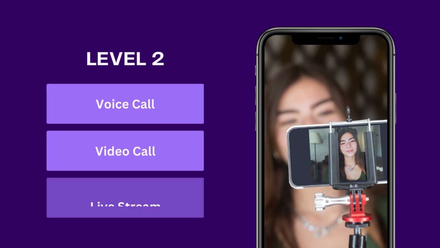And at the next level, we are going to extend these functionalities using a third-party client, which is ZEGOCLOUD, to add very interesting features such as live streaming, voice call, video call in record time.